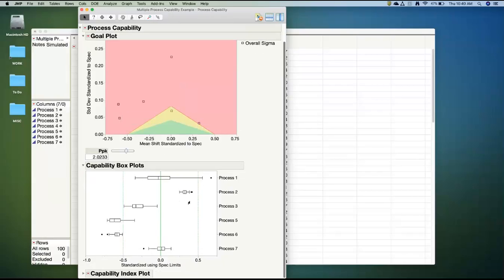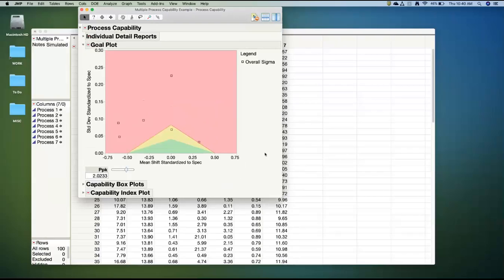Here's process 2, low variation, but it's close to the upper spec limit, so it's just getting to the point where the capability isn't above 2. And that last one here, that's process 7, very close to target, and the variation is low, and so that one has the best capability. Okay. All right, I'm going to close this one up here.